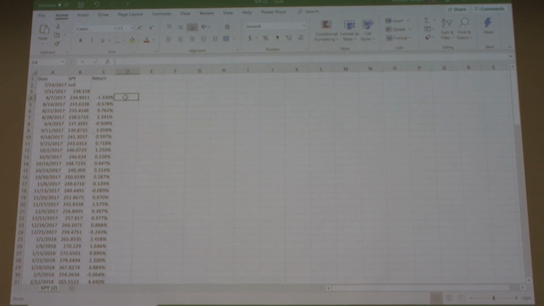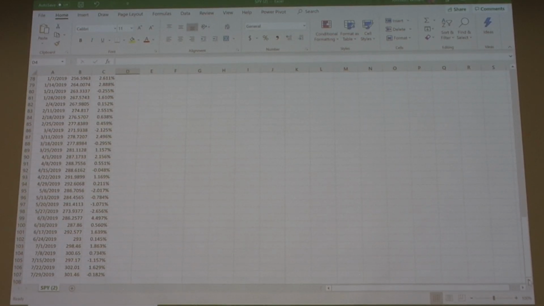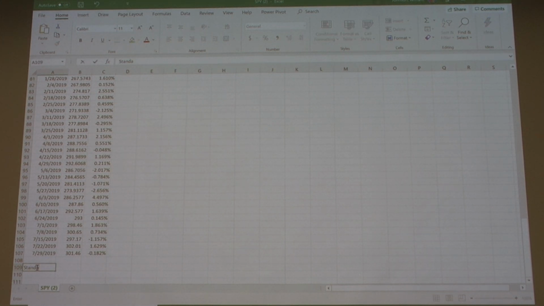Now in order to calculate standard deviation, we have to have returns. We have our returns. This becomes a very, very simple function in Excel. We go down, we can label this standard deviation. And in Excel, we hit equal, and they have a very easy to use function.